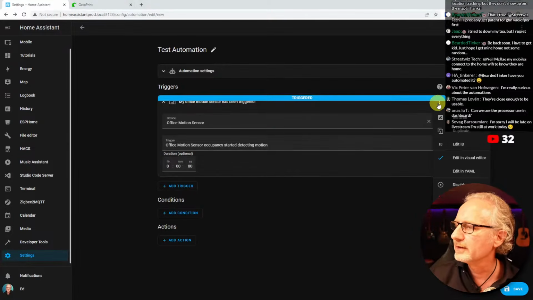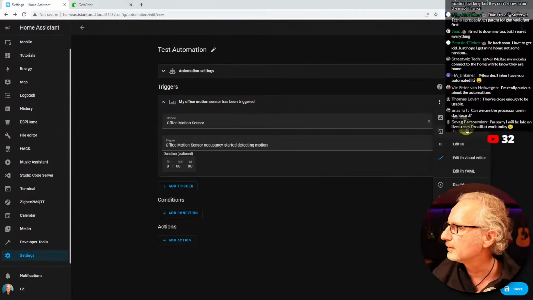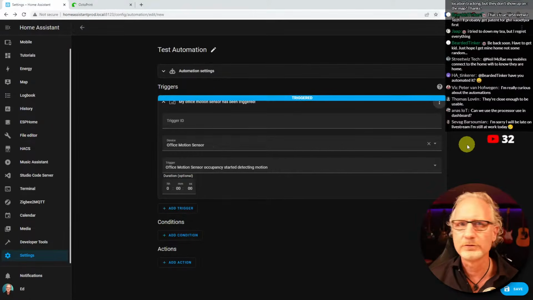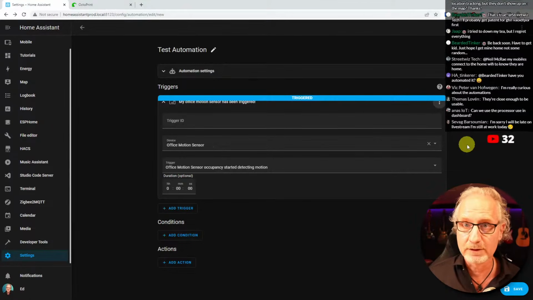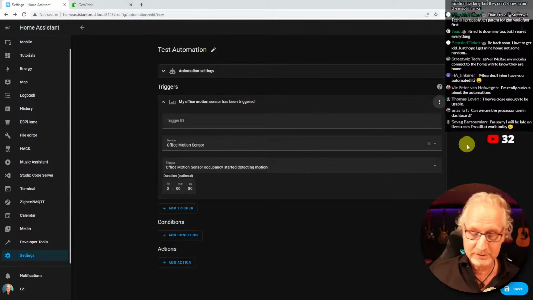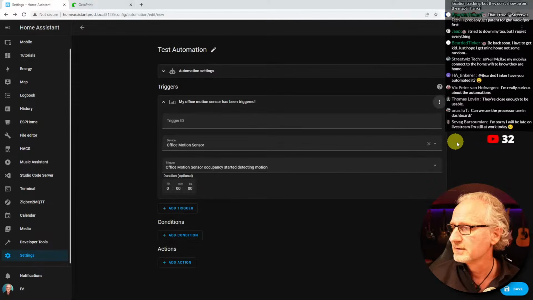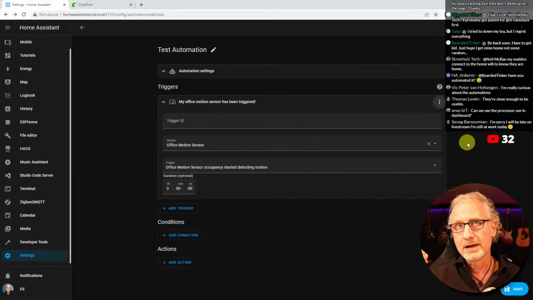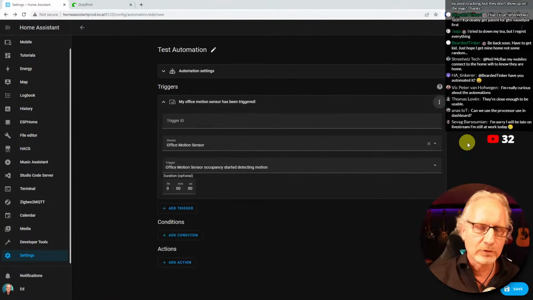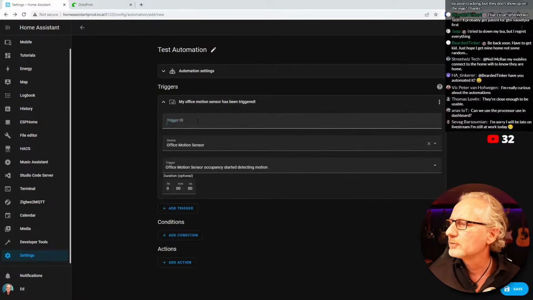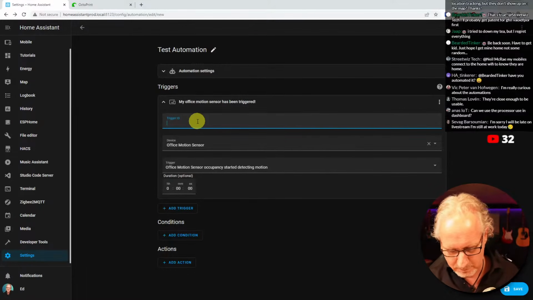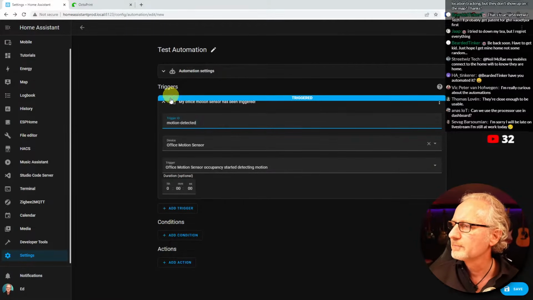What I also can do is add a trigger ID, and that is called edit ID. If you do not know what trigger IDs are, watch my video about trigger IDs, because they are really valuable and they save you a lot of automations. With trigger IDs, you can handle multiple triggers in one automation. So I'm going to say, in this case, motion detected. So it now has an ID.